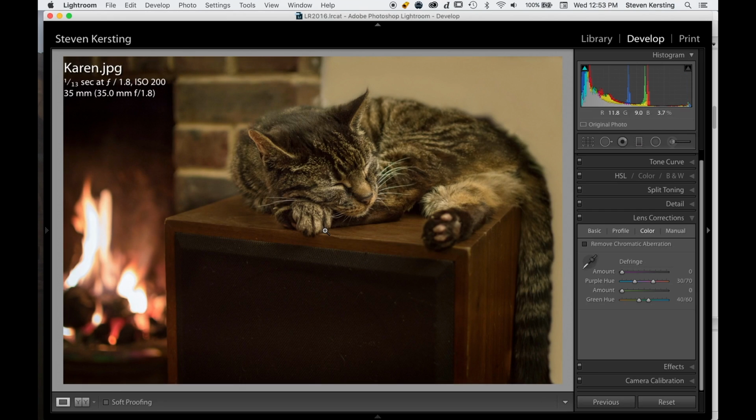Here we have an image by Karen, and this month Karen actually submitted 3 images, and I left them all in because they're all a little different and they all have something different to talk about. So here we have a 35mm f1.8, ISO 200, 1/13 of a second. Definitely on the slow side, but it looks sharp, so I'm going to assume a tripod was used.